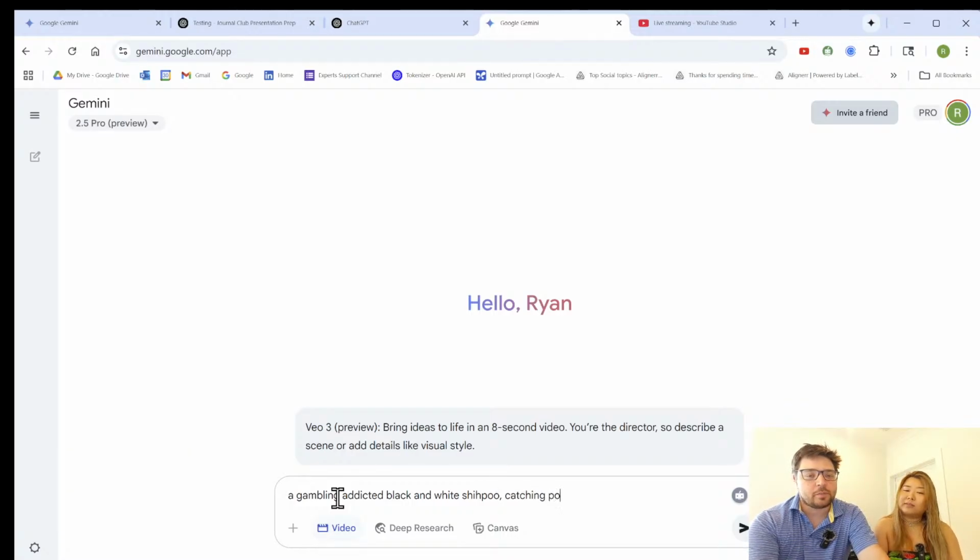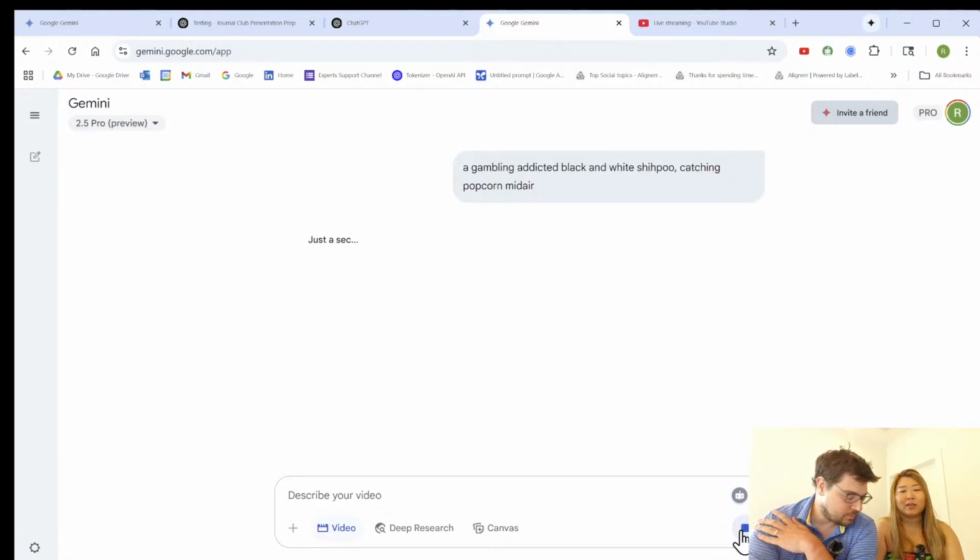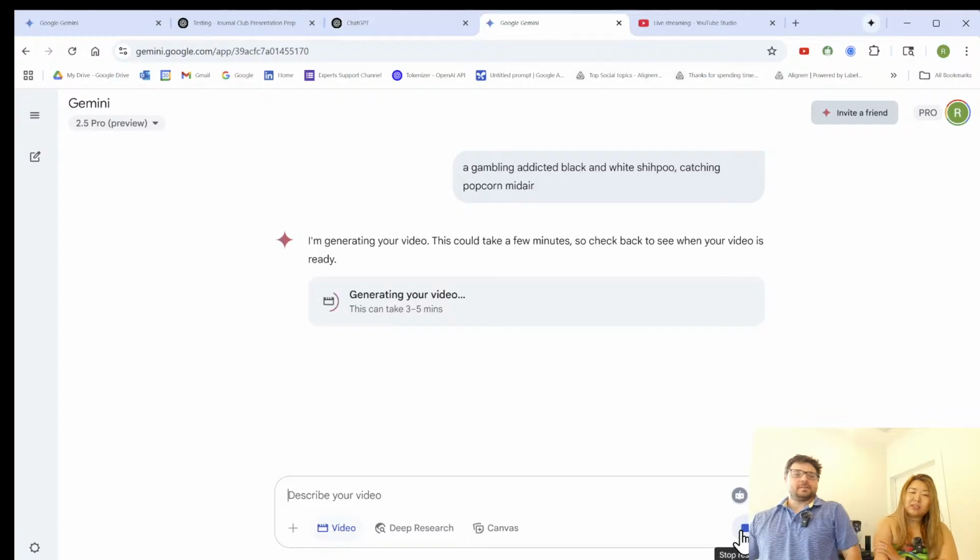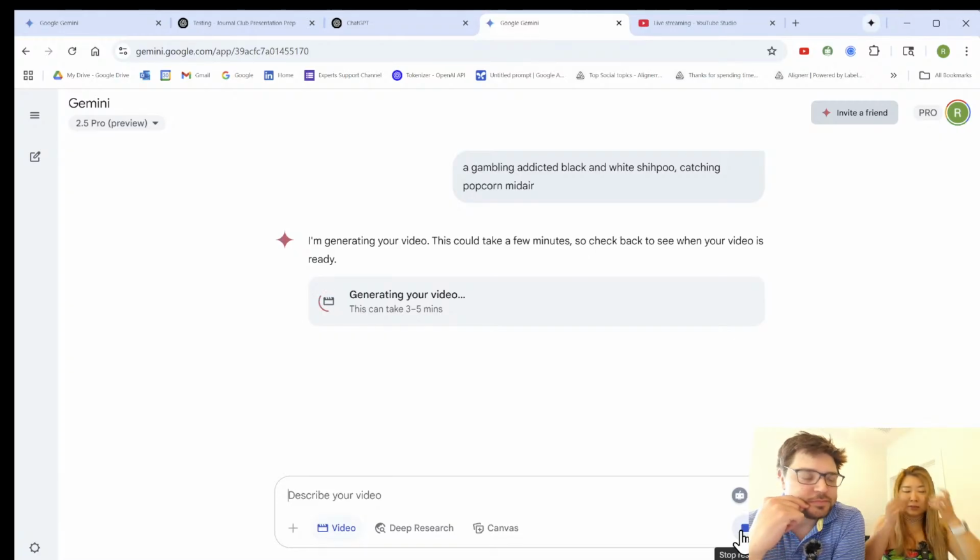Catching popcorn midair. Yeah, guys, if you have any suggestions that you want to see live with us, you can type them in the live chat and we'll do that too. You can type as many as you want. We'll test them out. This is going to take a while, so we're probably going to circle back to this. So if you have any idea, you can type it out sooner rather than later. Put it in the chat.